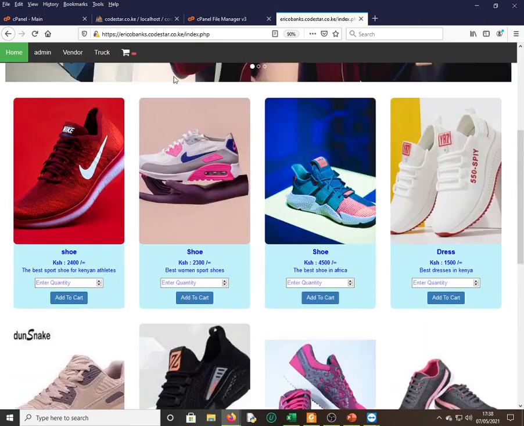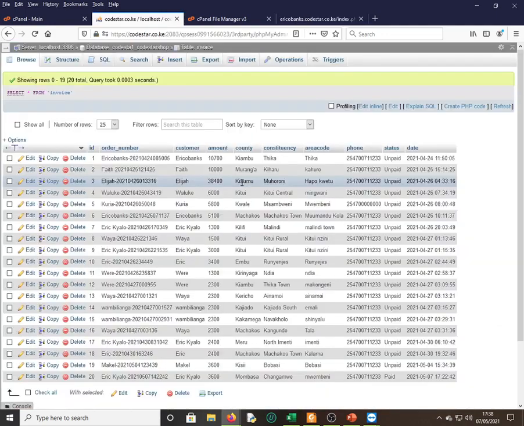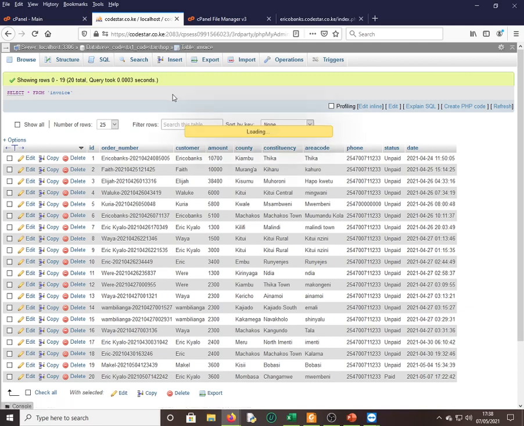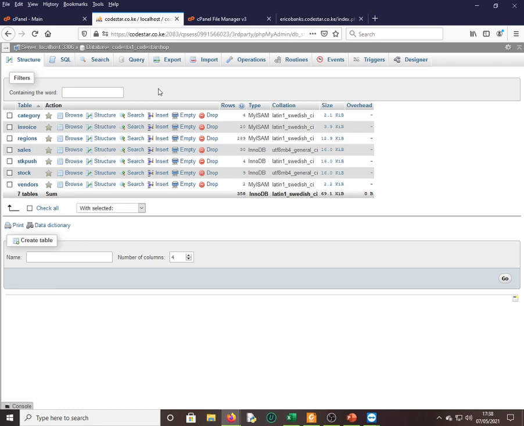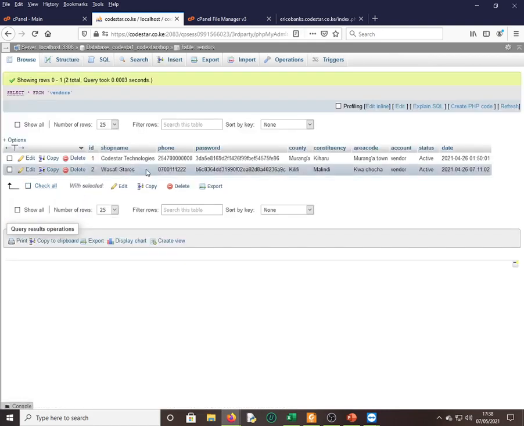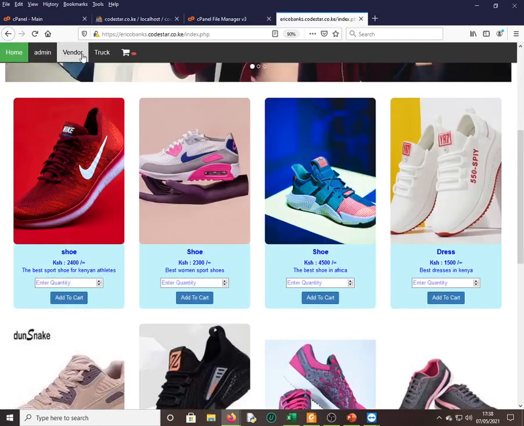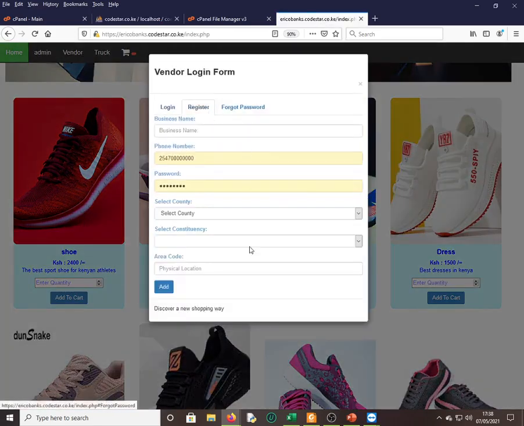So let's first of all start with the database. I've hosted the system, at least for it to be in a good way to operate. This is the database. We have got the list of vendors. Here you can see I have got Codestar, which is the shop name, Wasafi stores, and there are the numbers, the password, things like those, and even the towns and so forth. That one you add via the vendor: you register, and you are good to go.